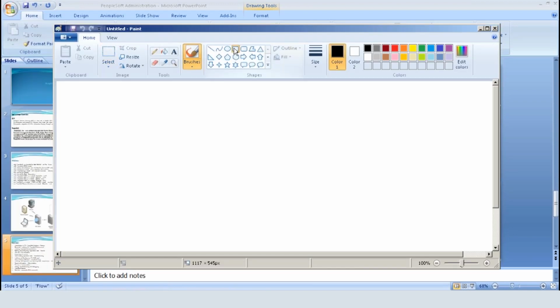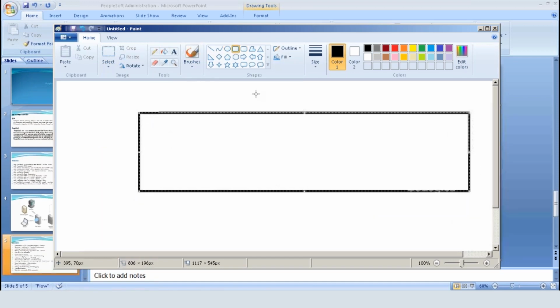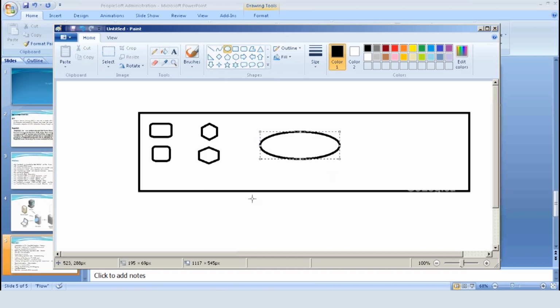Suppose this is your PeopleSoft environment. These are the servers inside the PeopleSoft environment: web server, app server. Suppose these are the two web servers. And let's change the shape, and these are your app servers. And this is your database. And this is your PS environment.